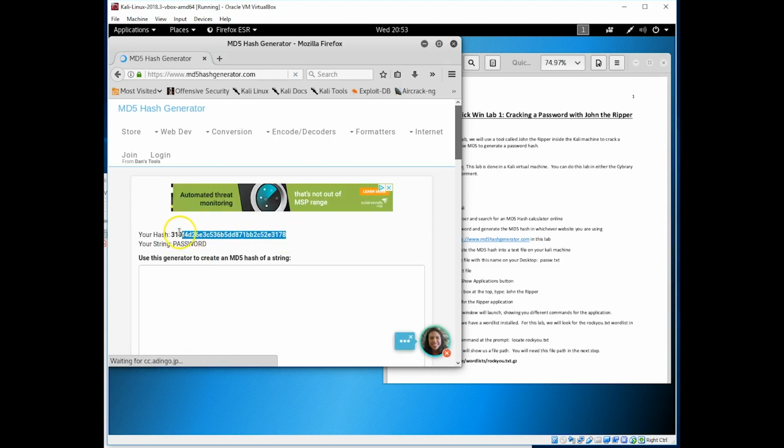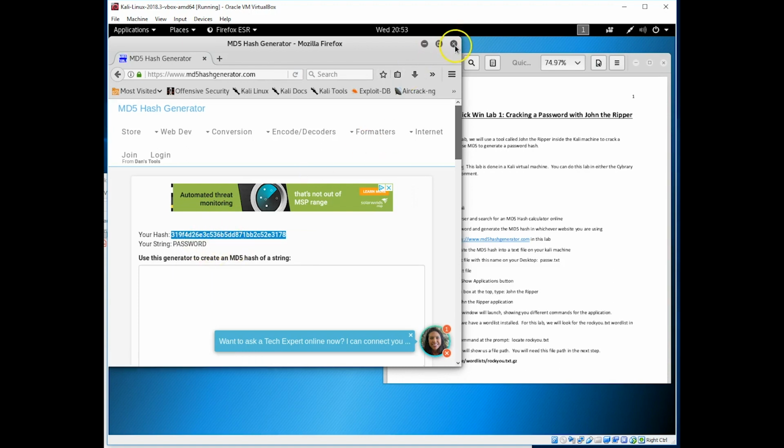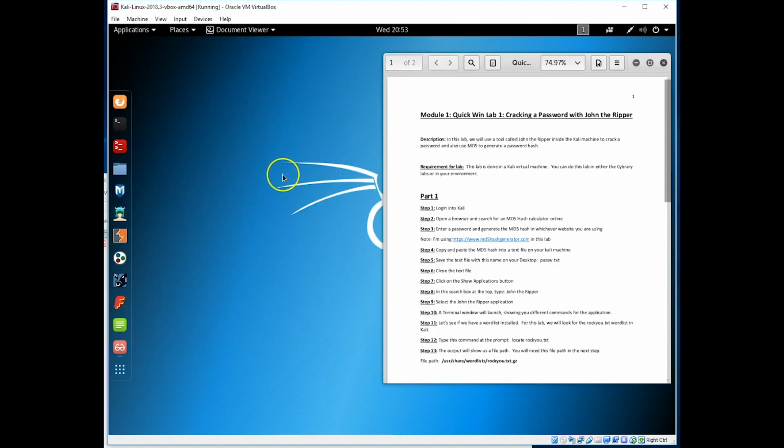So go ahead and highlight all of those. And then you can either right click and copy, or you can just press Control C on your keyboard after you highlight it. We just want to copy that. Now we can close our web browser because we're done with that.